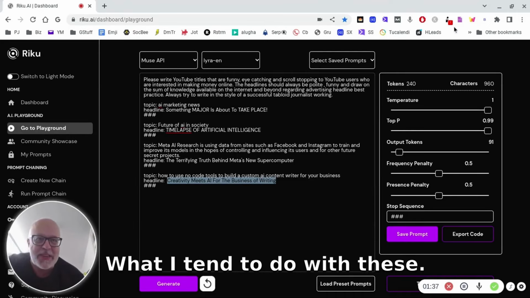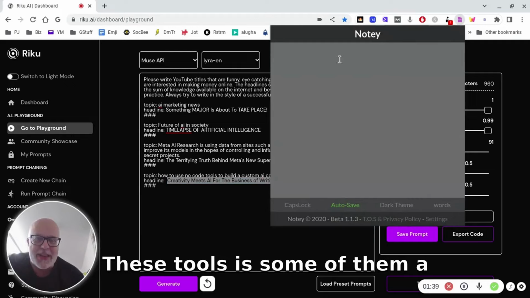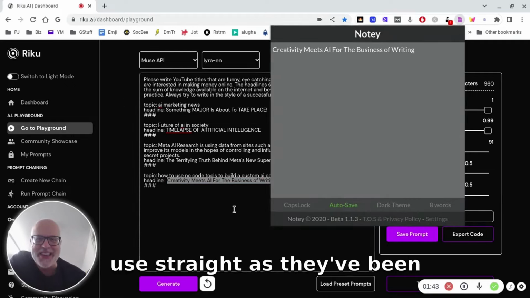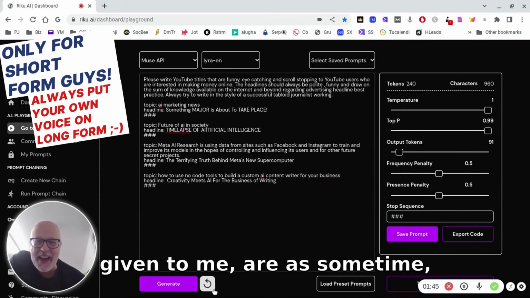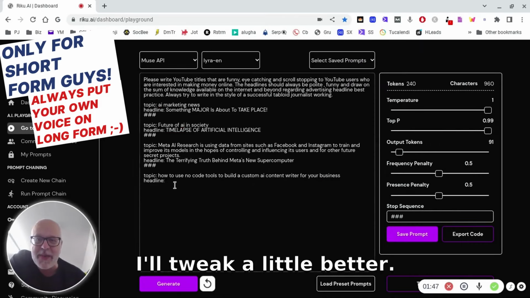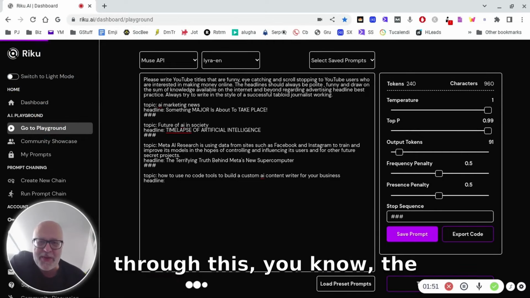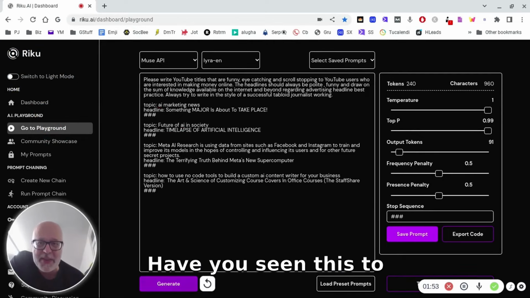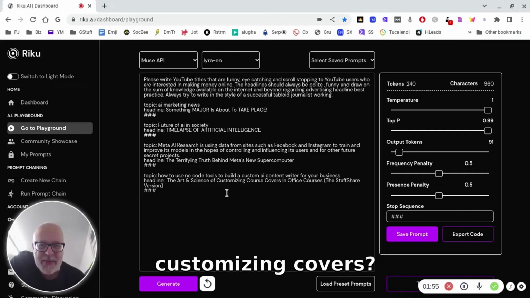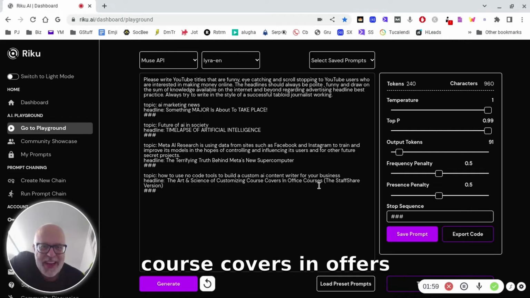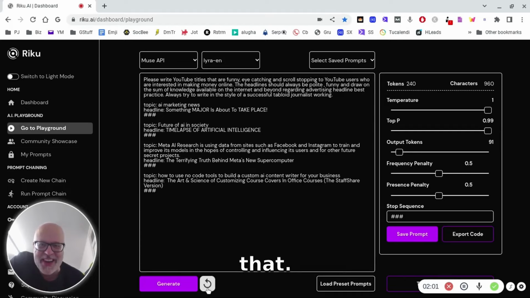What I tend to do with these tools is, a fair amount of them actually, I use straight as they've been given to me. And some of them I'll just tweak a little bit. So let's try that again, guys. I won't go all the way through this. You know the script, guys. If you've seen this tool, the art and science of customizing covers in the office. Course covers in office courses. That's nothing to do with that, is it?